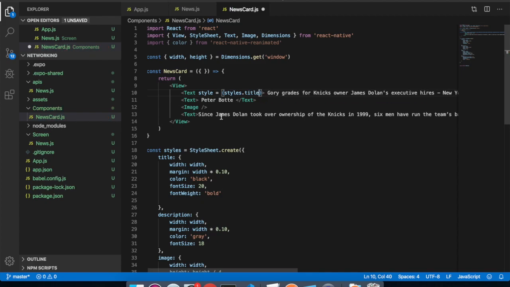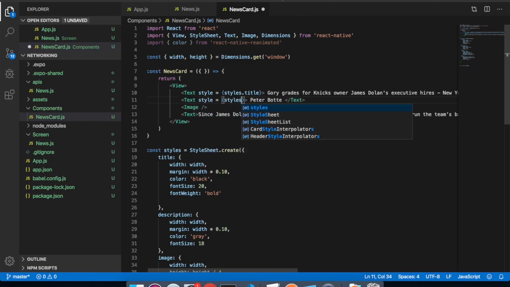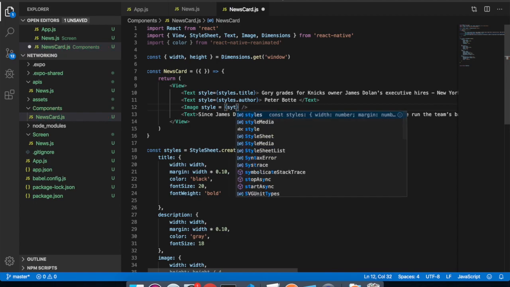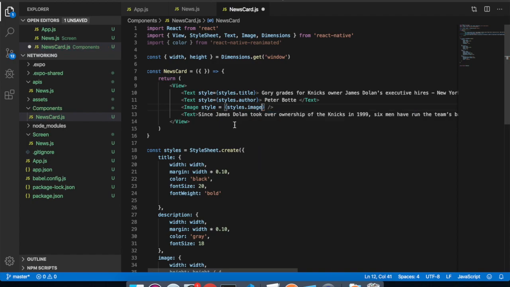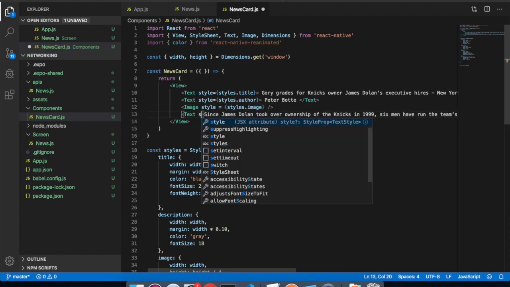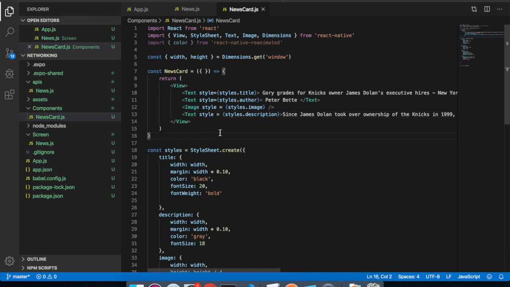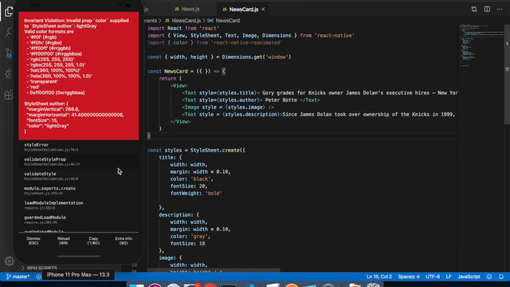Okay, this is author, so style equals styles.author. Okay, then we have this image, so style equals, what is it, styles.image. Then for this description, we have style equals styles.description. Save this file and run it.